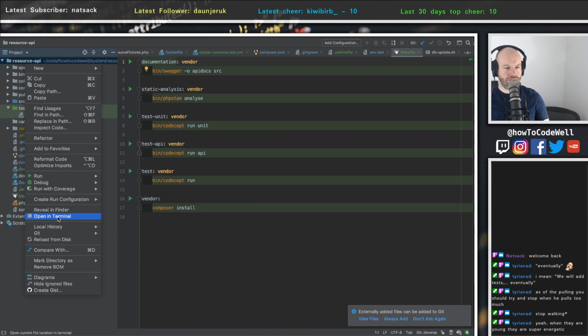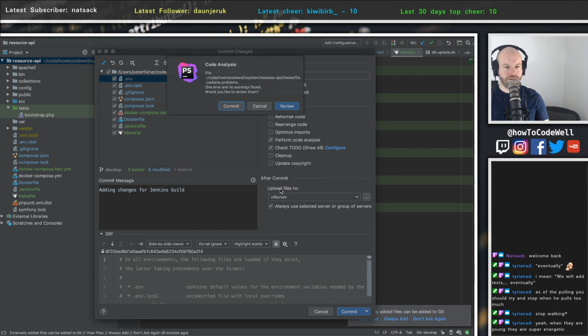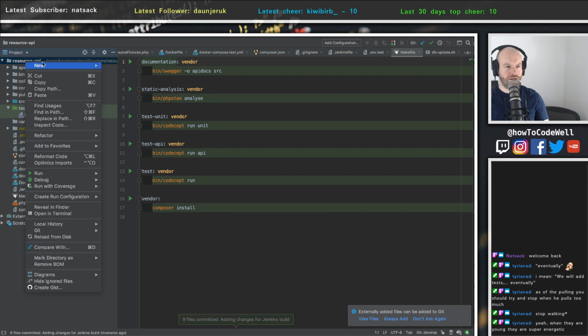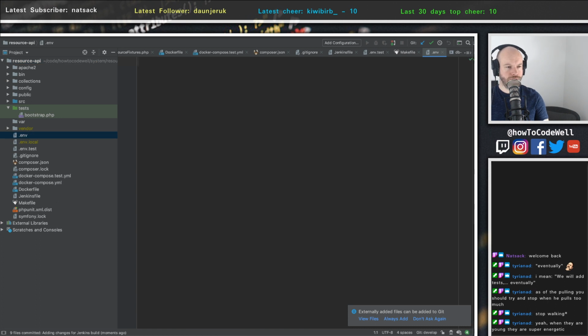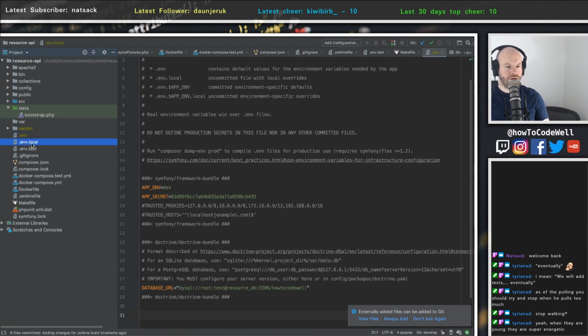We're going to do a git commit, adding changes for Jenkins build. Grab that, paste that in. Good. Come on. And then we're going to create a new file called .env, which should be ignored. Is it ignored? Yes, it's ignored. It's yellow. Excellent. Okay. Good.